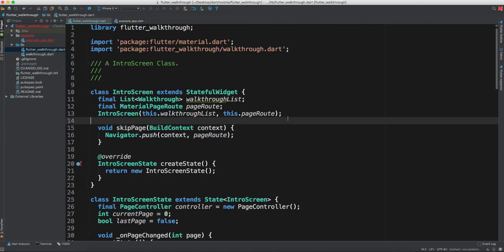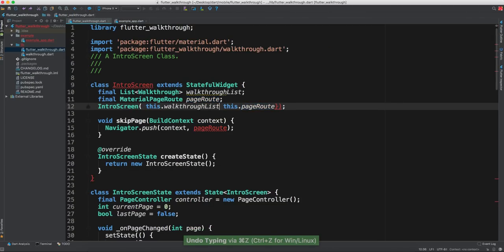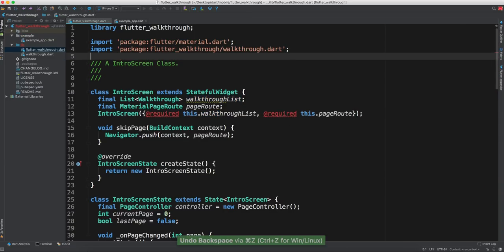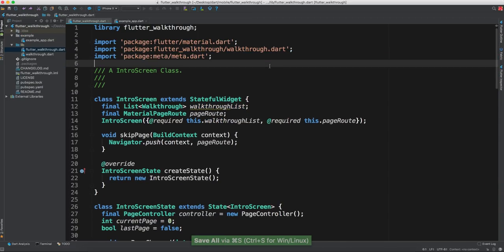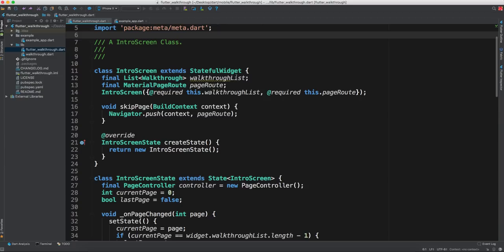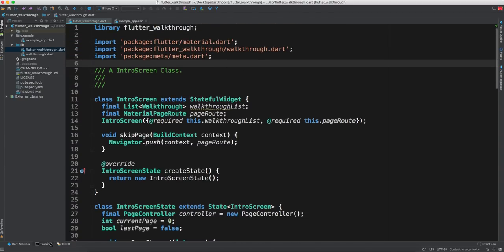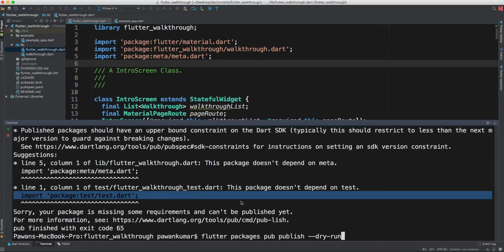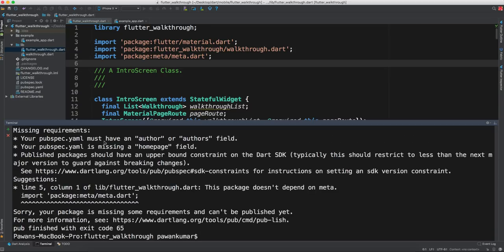Why is it an issue? First of all, let's just bring that back and see why this issue is even happening. I don't know, this should not happen, because there should be something related to it, something should be written. Let's try to run that again and see what kind of issue we get again. So again it's saying this package does not depend on meta, so maybe that can be the issue. So we have to fix that, right?